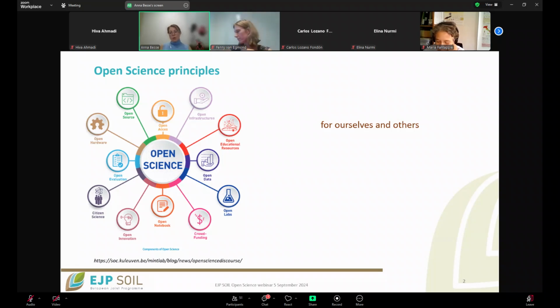It could be open source, so opening the codes for your methodology. It could be open hardware, but it could also be open citizen science, so involving citizens in your research, that we actually also do within EJP SOIL. And there are also all kinds of other ways to do it. Why to do it?